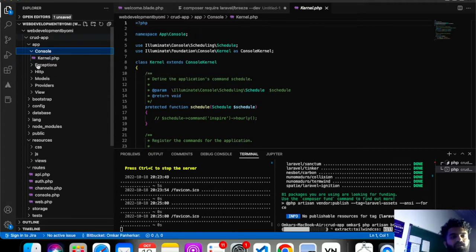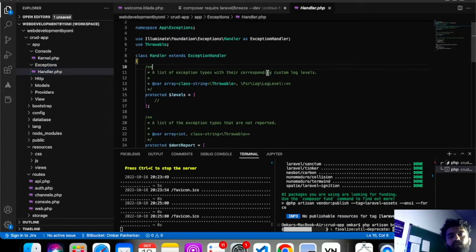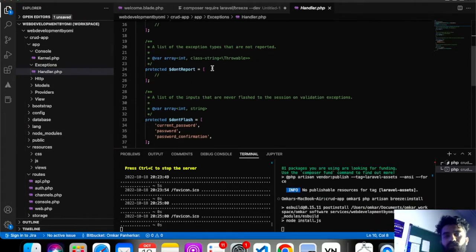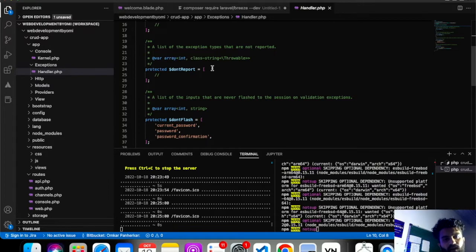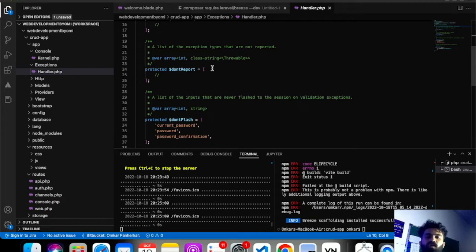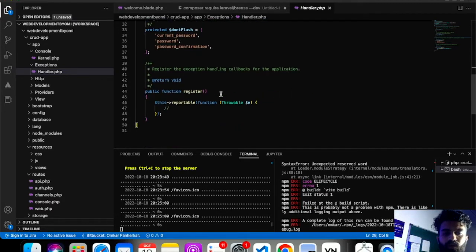Then another thing is the exception. How Laravel handles exceptions is that whenever any exception occurs, it logs into the storage logs file. There is an exception handler, where if you want to handle the exception your own way, like sending an email whenever the exception occurs, then you can write the code here to send the email. As I said, if you want to report that error to some team, then you can directly write the functionality here.